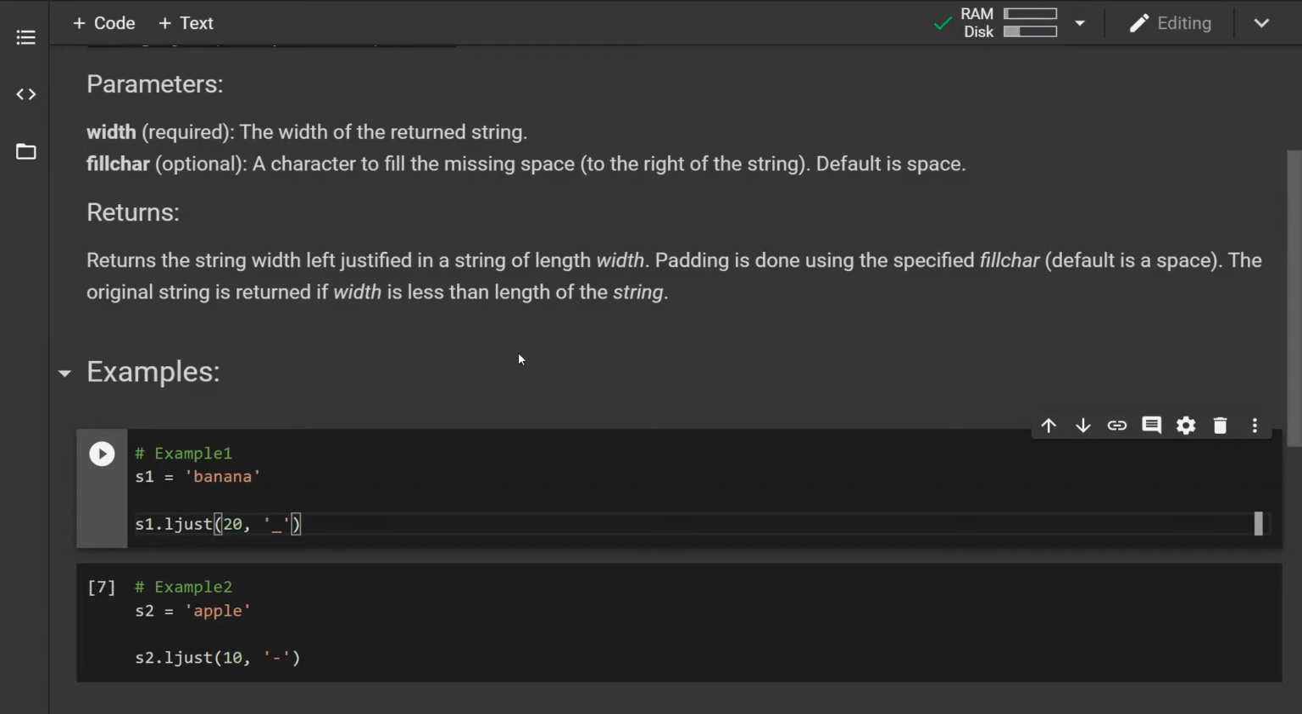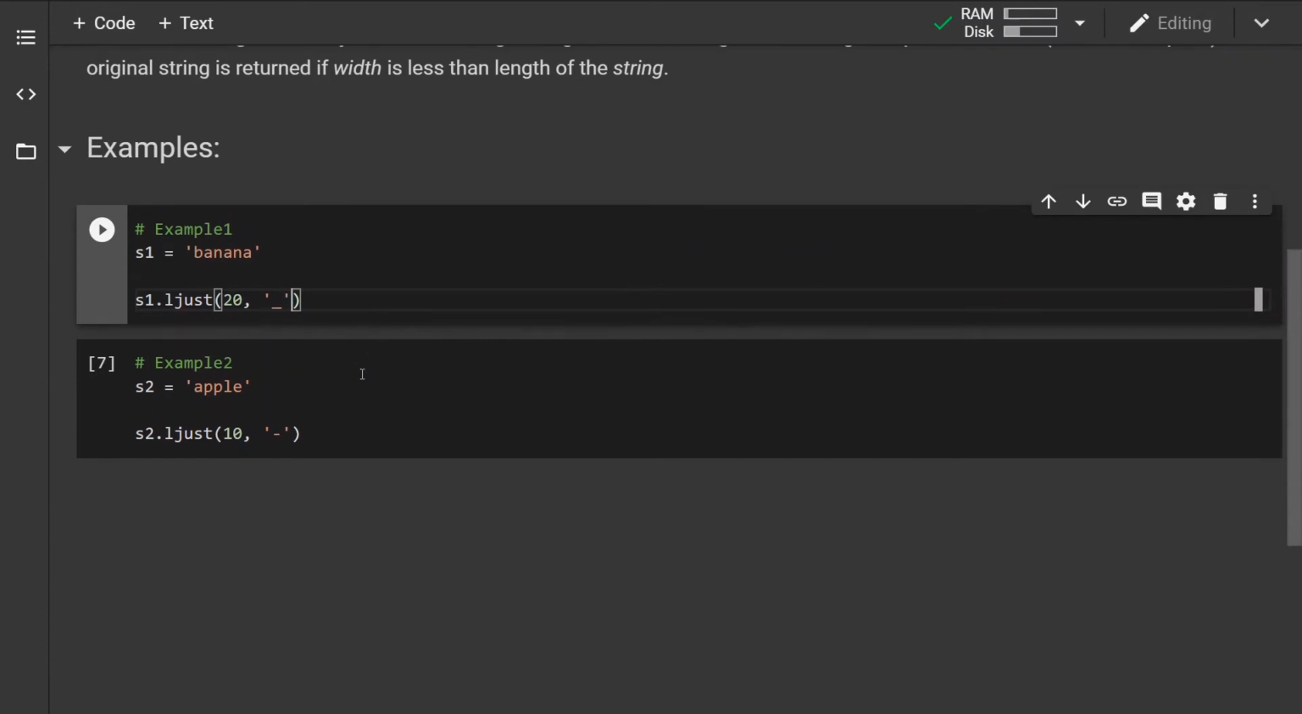Now padding is done using the specified fill character, and the original string is returned if width is less than the length of the string. So what this means, let's look at some examples.